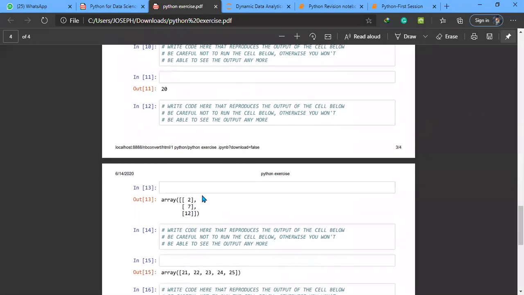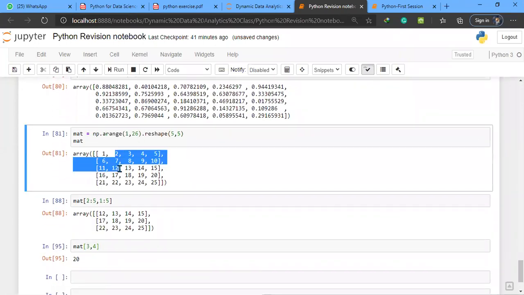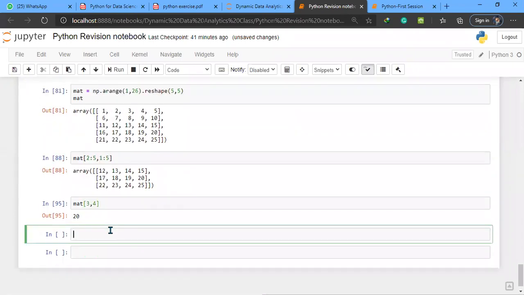Okay, so to obtain the values 2, 7, and 12, you must see where they lie. So they lie in the second row. So we will simply type mat, then start with a comma since we do not want to index any column. We are indexing the rows. Then specify the row number 0, 1. So we are starting from column 0, then ending at 1, 2, 3.